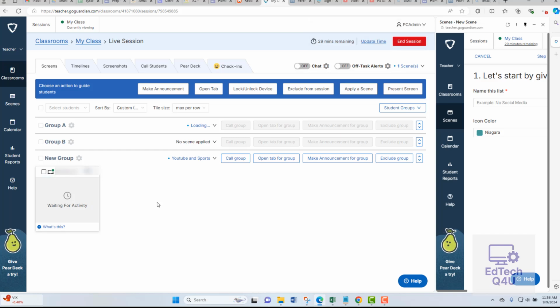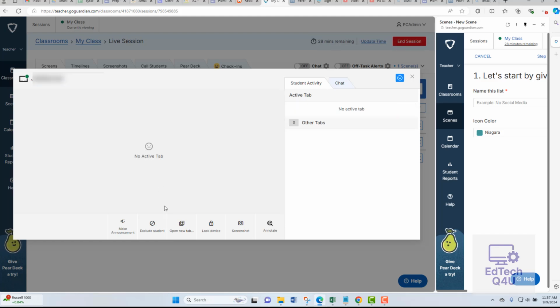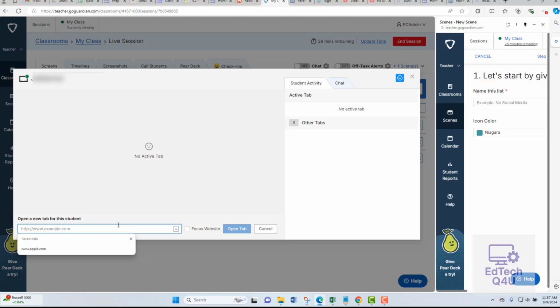Now, if my student tries to go to a website, we'll try youtube.com, you'll notice that there is a block screen there. So now my student cannot get to YouTube. Now, if the student opens another tab, let's say ESPN, you'll notice now that that website is blocked. So now the student has two websites open, and they're both blocked. Now I can say, close this tab, because you're not supposed to be going there anyway, and close another tab here. And now as the teacher, I can get the student back on task if I want to.